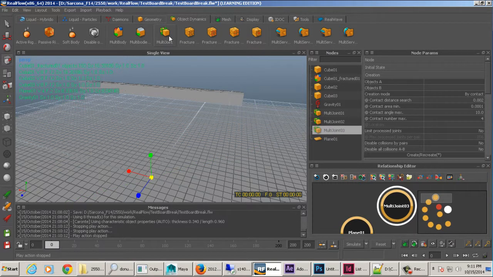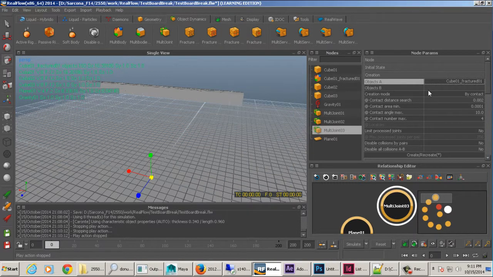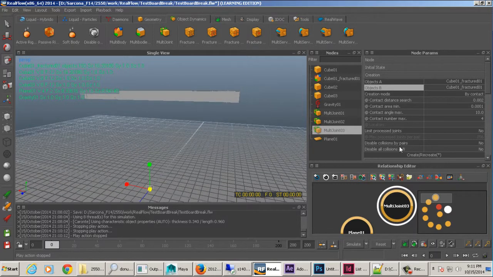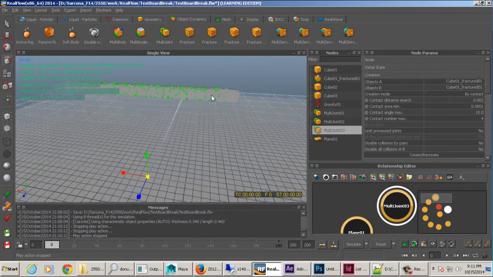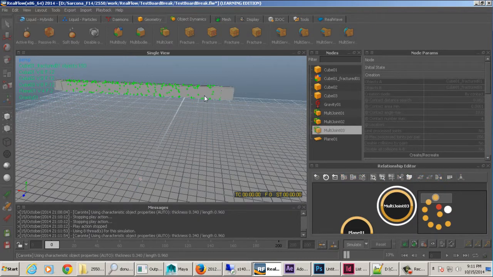Instead of picking A and B as two different things, we're going to pick A and B as the same center item, that big item, and it's just going to hold itself together. So we just grab A as the cube fractured, B as the cube fractured. We hit create, and we'll see a bunch of little green things happening. And if we were to simulate, it would just be locked in right there. I'm 95% sure that if I hit simulate, nothing bad is going to happen. I'll verify it just to make sure.